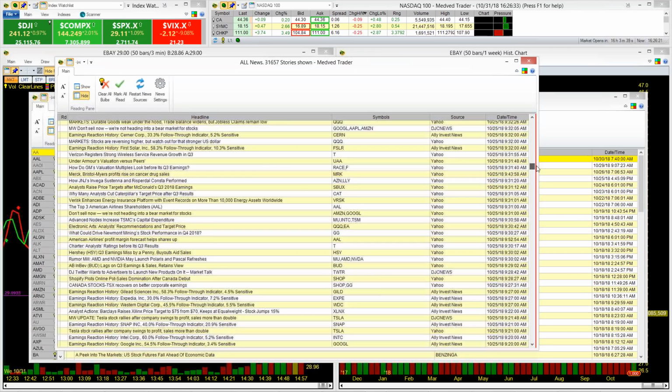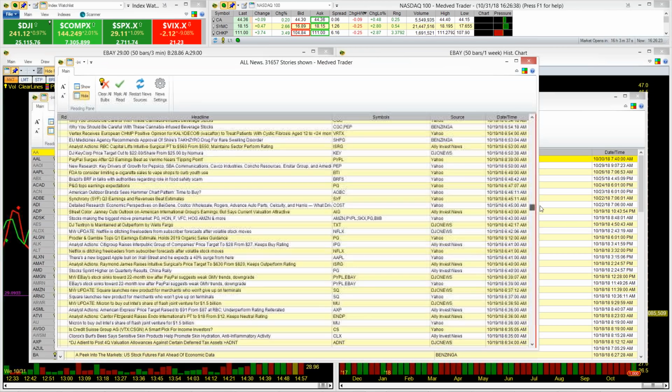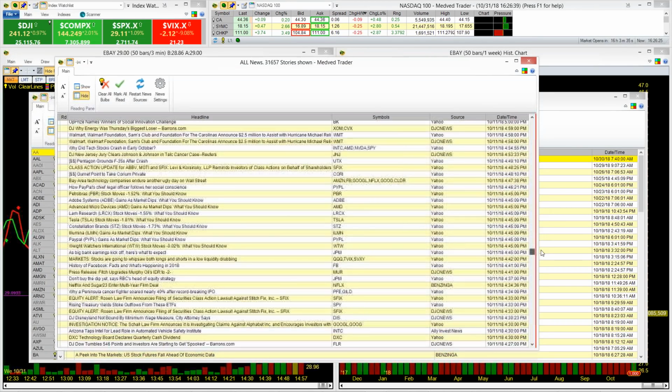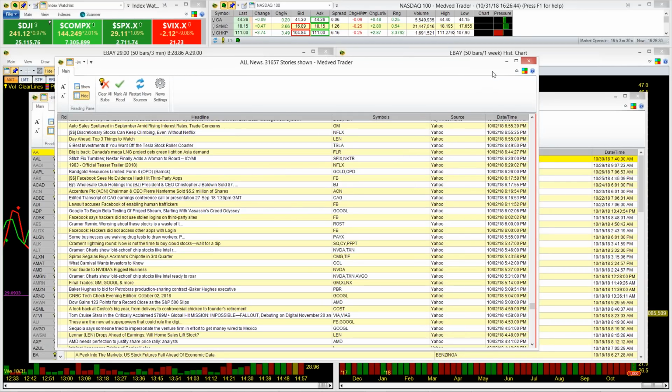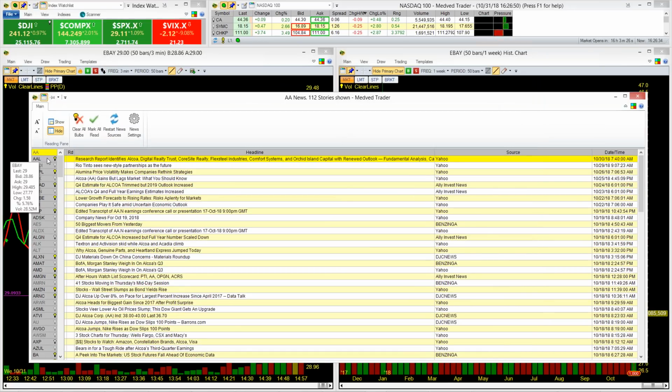I'm trying to think if this is additional symbols, or it may just be what symbols I have in all my portfolios. I think these are all symbol based. This is just alphabetical is what this is. Yeah. Good question.